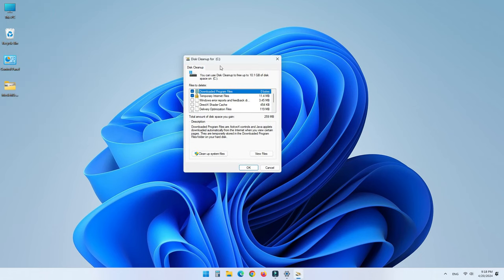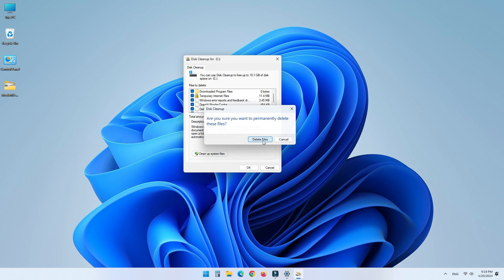In the disk cleanup window, you see a list of file categories with checkboxes. These categories may include temporary files, system files, downloaded program files, recycle bin contents, and more. Check the boxes you want to clean up. Before the cleanup deletes the selected files, it may prompt you to confirm the deletion. Review the list of files to be deleted and click Delete Files to proceed.